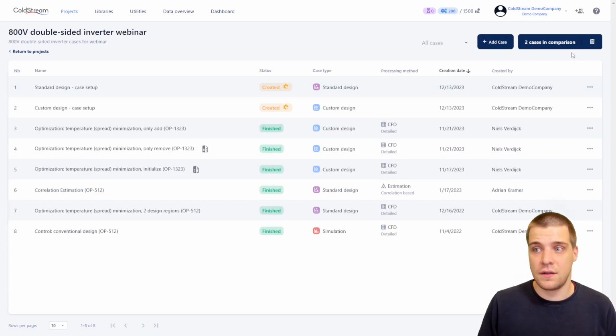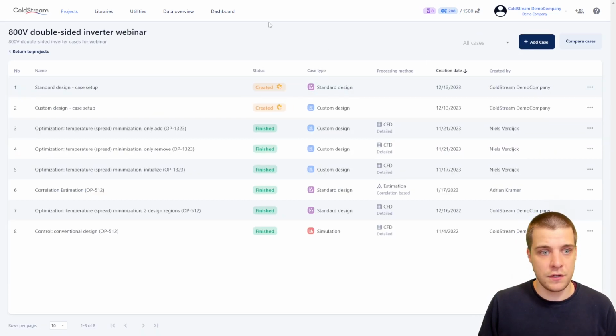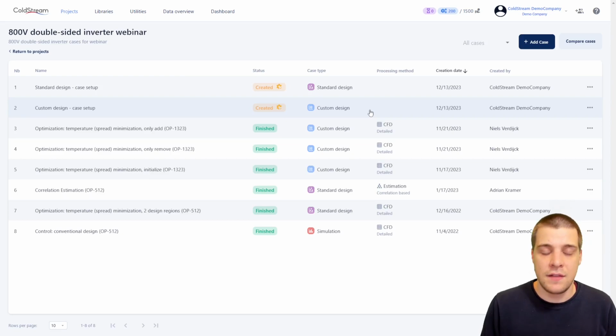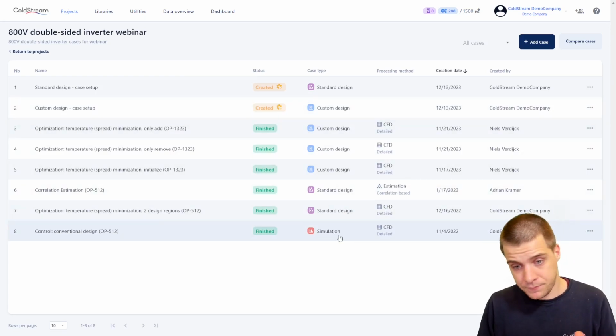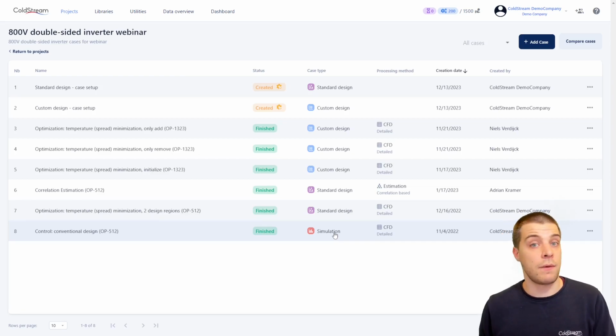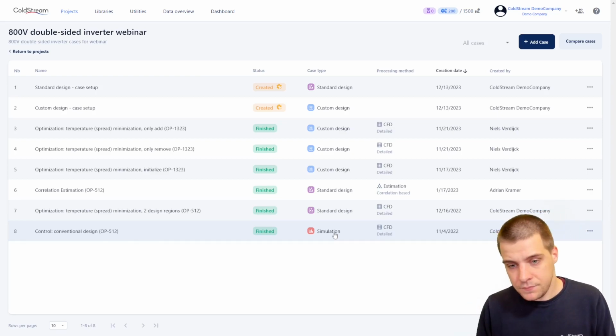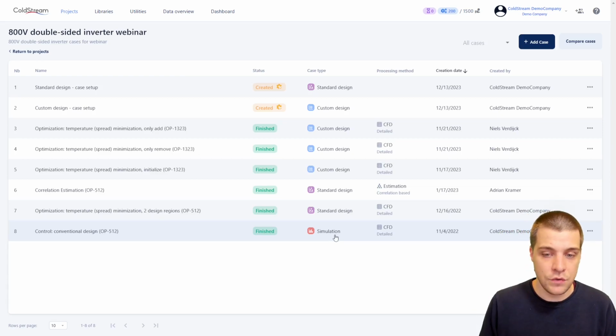For this one, I will move to this project folder. Yes, and inside of your project folder, that's then all the cases, all of the engineering problems that you want to solve. ColdStream supports 3 types of cases. Simulation, that's just a regular CFD simulation, as you know it from other software. So if you have a design that you want to know the performance of, you can simulate easily in ColdStream.